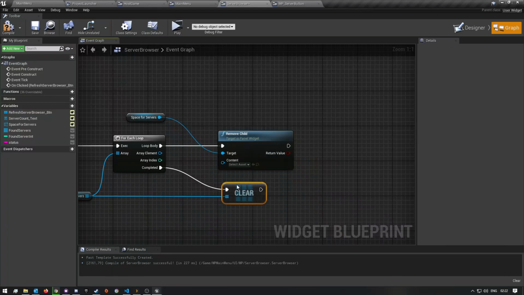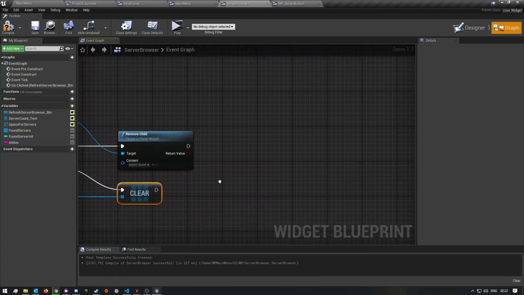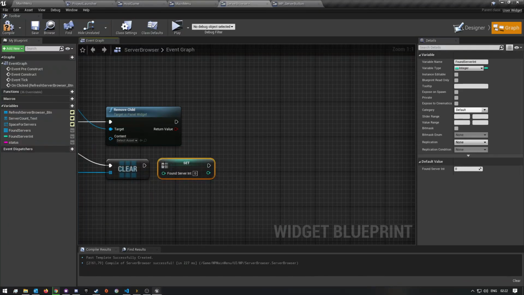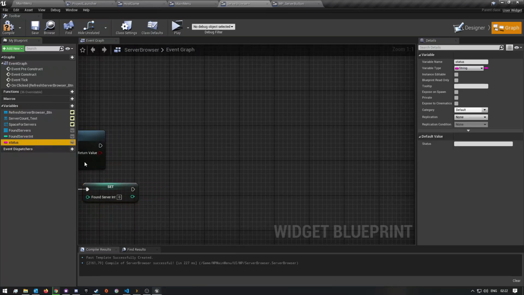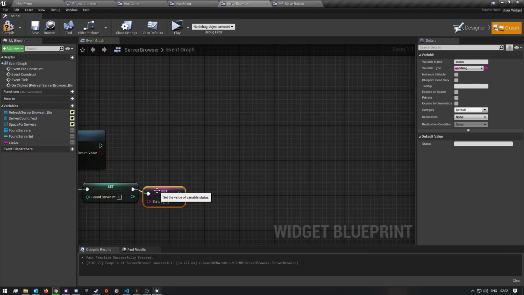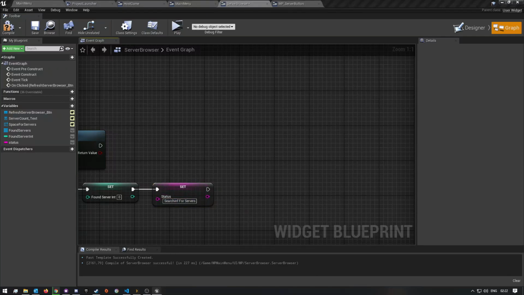Don't worry about that. Just have that like so, and then under found server int you want to set this to 0, because obviously we've refreshed it and it puts the found server count to 0. And then our status, you want to drag this off and connect this up like so also. Now we're basically starting to search for servers, and this will be set up later with a function.